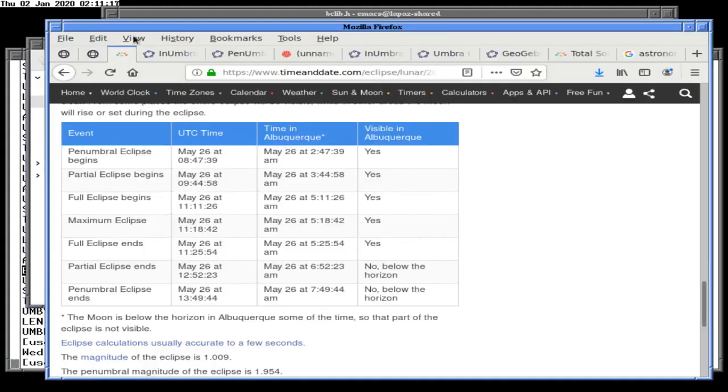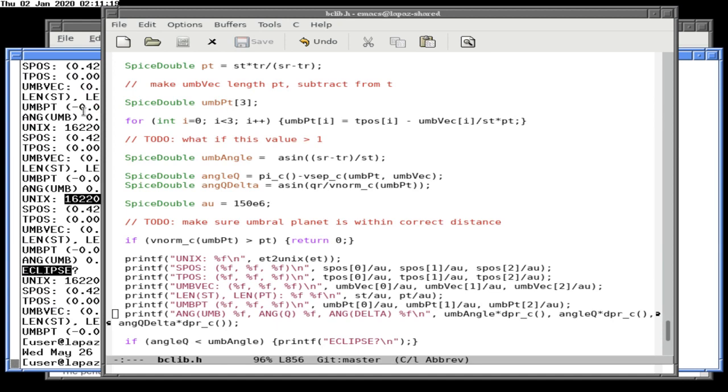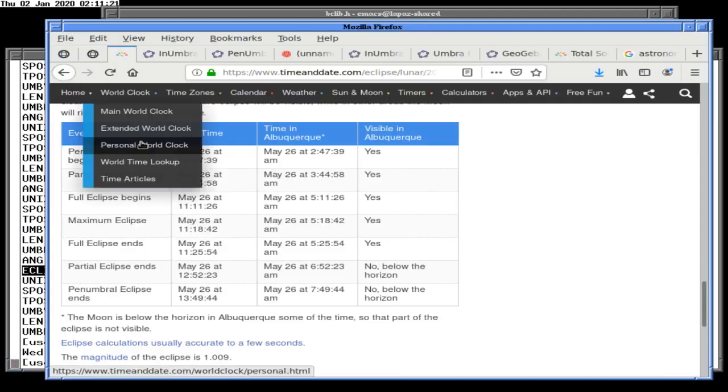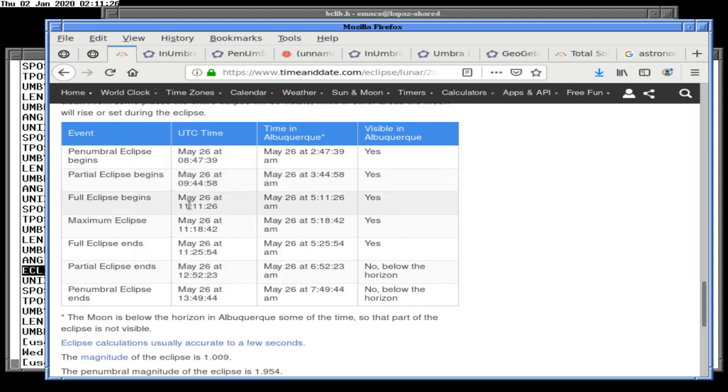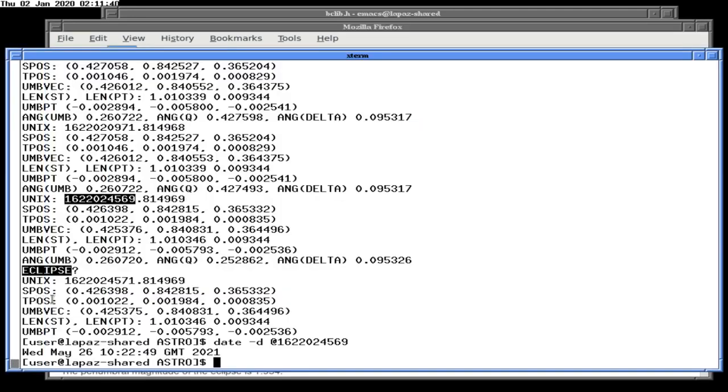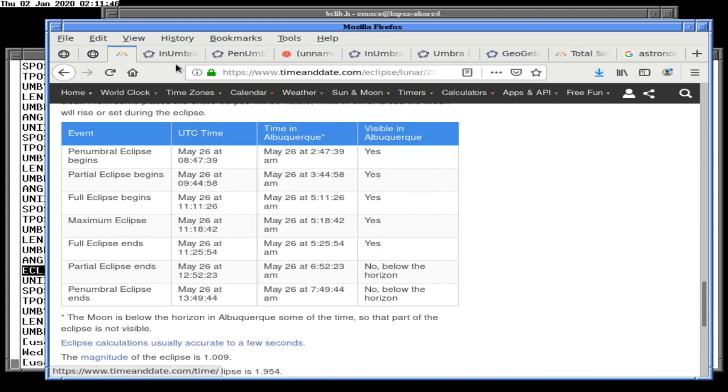And why do I have my library window up? We don't need this. Okay, we're saying 10:22, and these guys are saying 10:22 is not quite where we want to be. 9:44 is when the partial eclipse begins. 8:47 is when the penumbral begins. So this is not looking great. But that's okay, because right now, the way we have the program set up, we're just doing a search for something ridiculous.